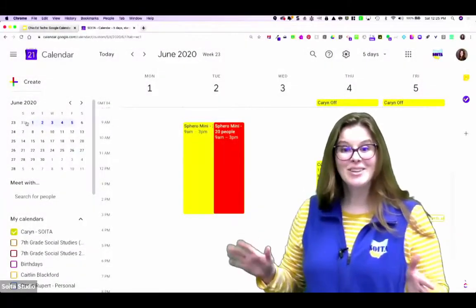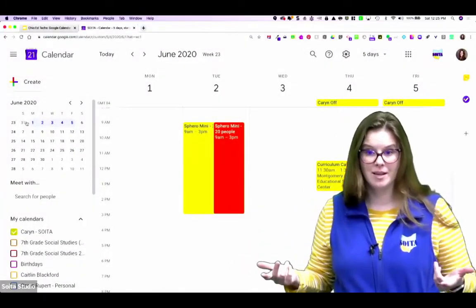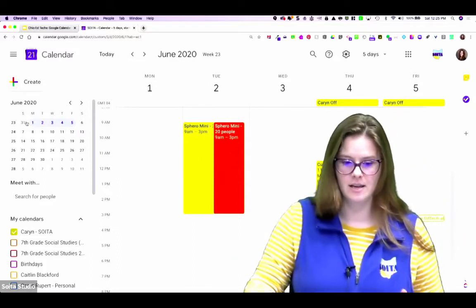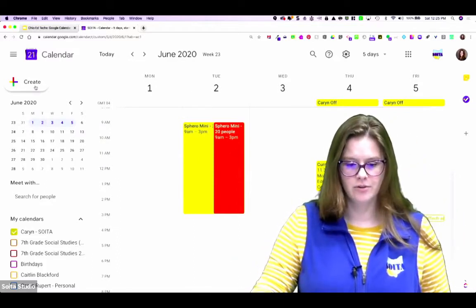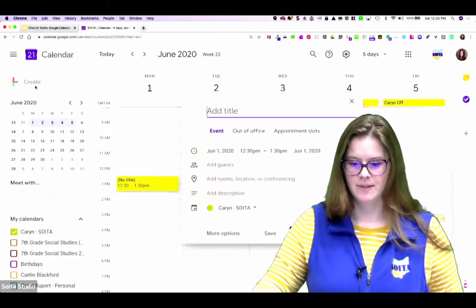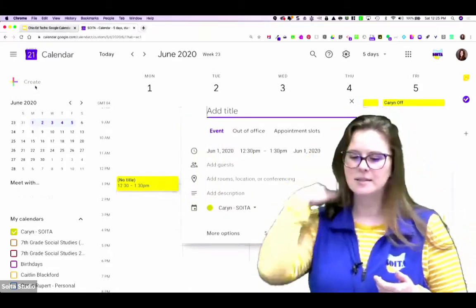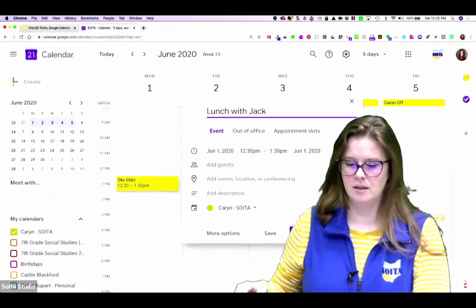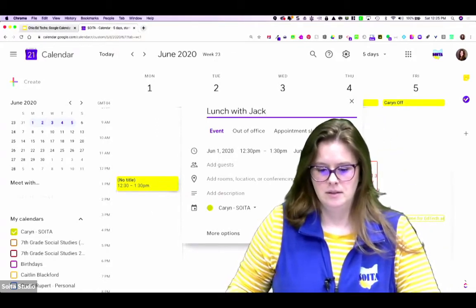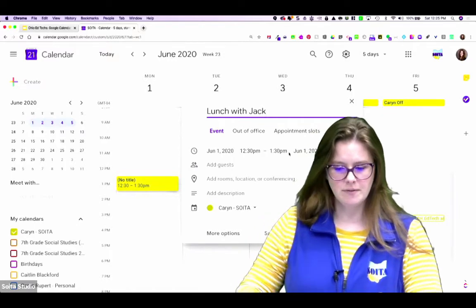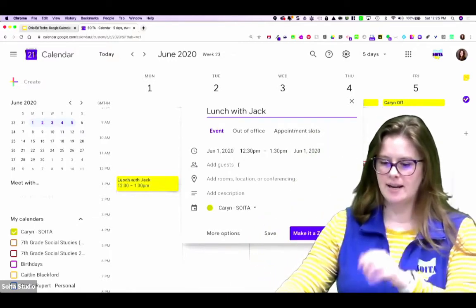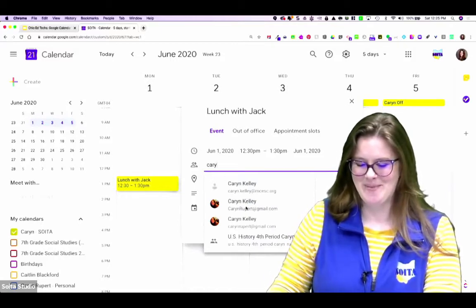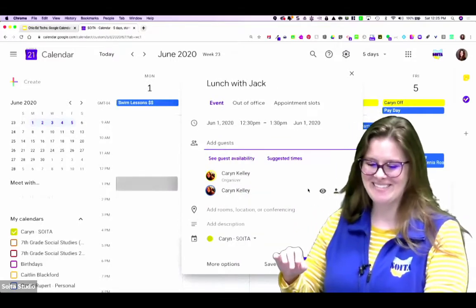Okay, so let's start talking about creating events. You've got two different ways that you can create events in here. All right, you can click the Create button and start adding an event. Let's say Lunch with Jack. 12:30 to 1:30, that sounds good. I can add guests. I'm going to add my other self because I don't want to bother anybody with my random invites right now, okay?